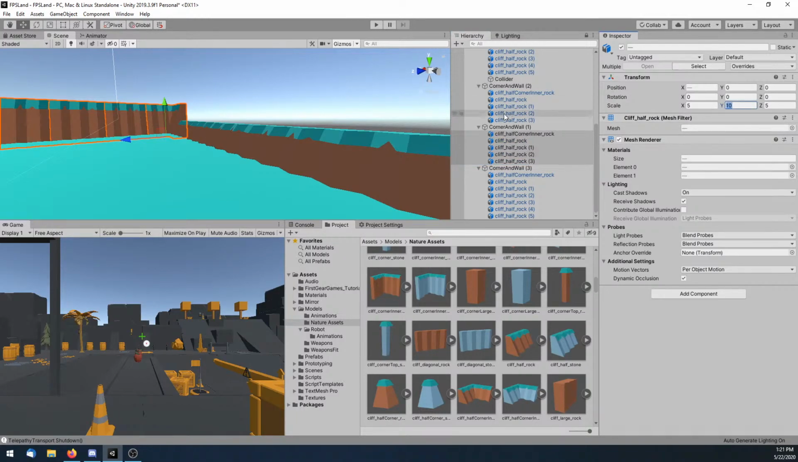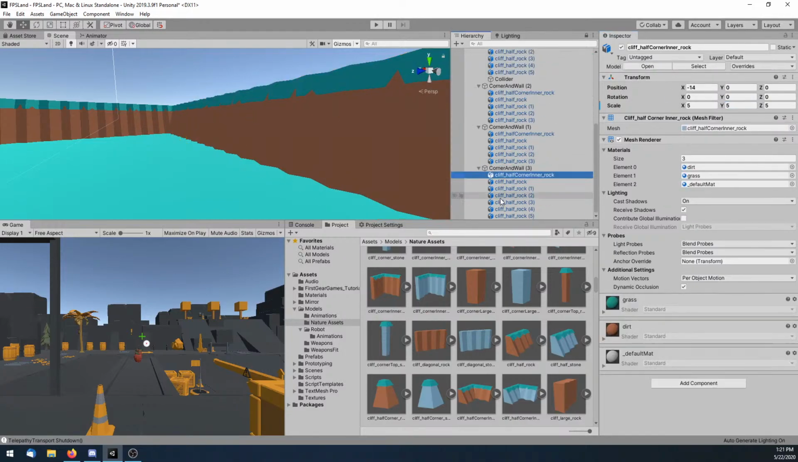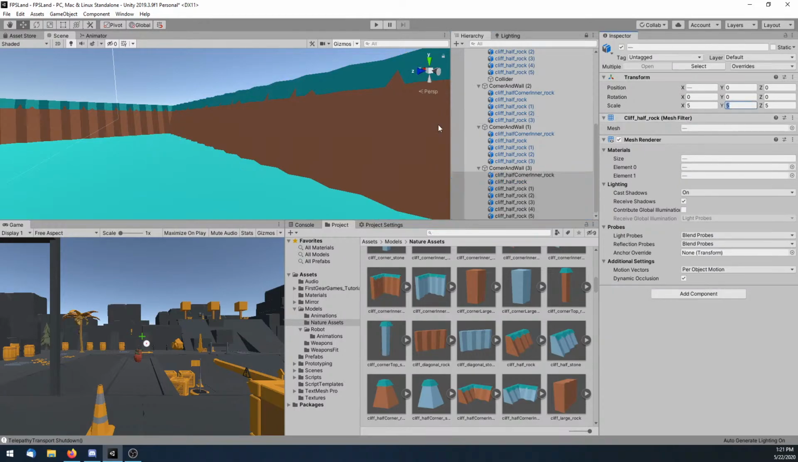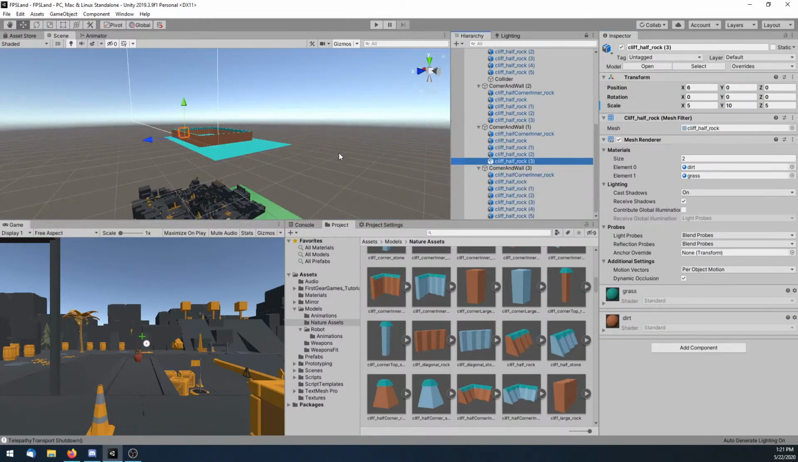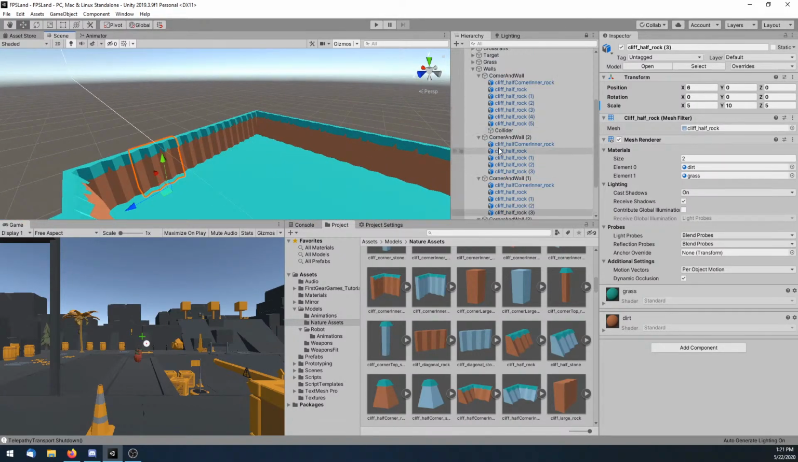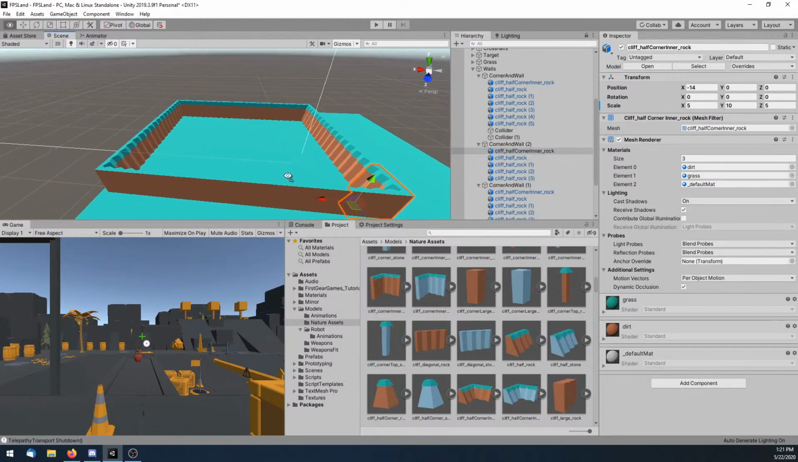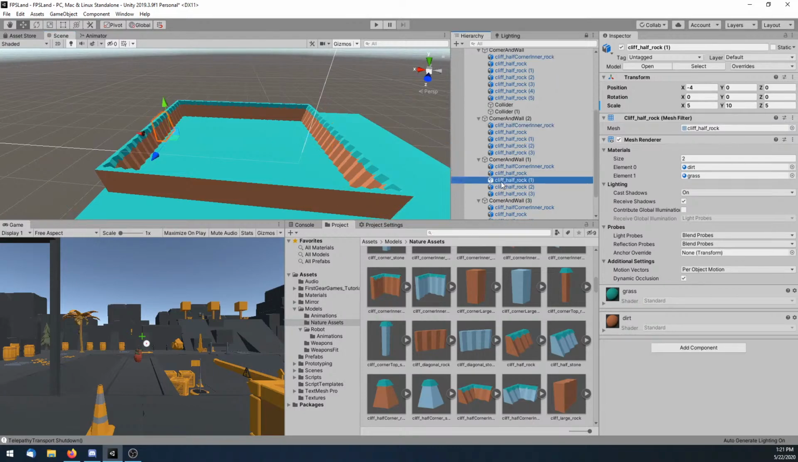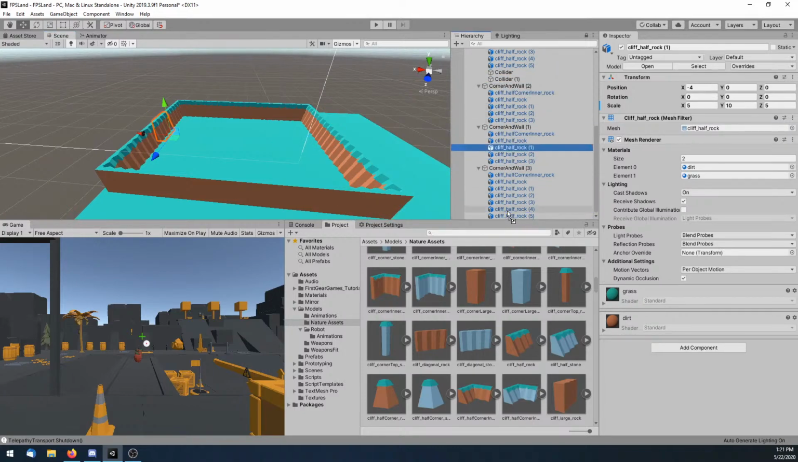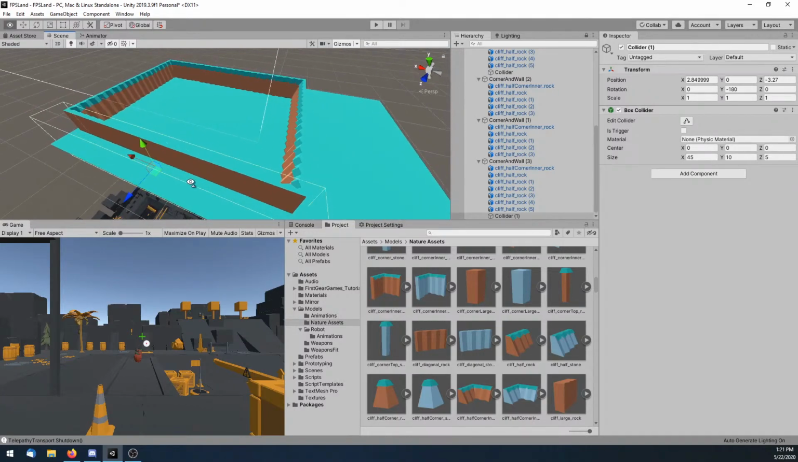Again, I'm going to raise the height. And now I'm just going to drop on other colliders here. Duplicate that. Oh, that's the wrong wall. So I want this on the wall down here. And it's already the right size, so I'm just going to move it over.